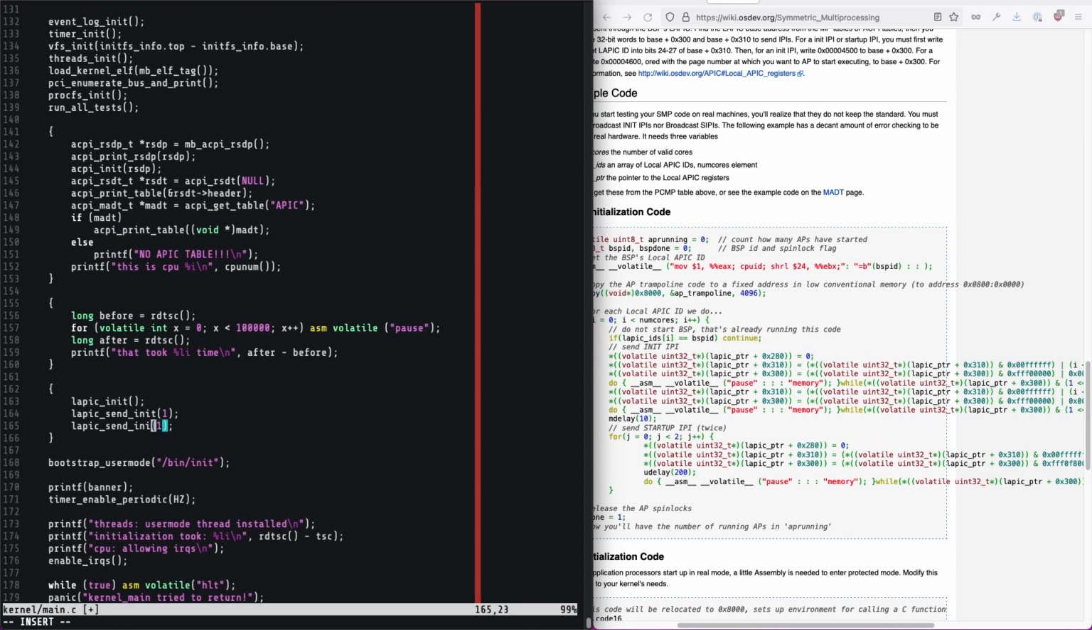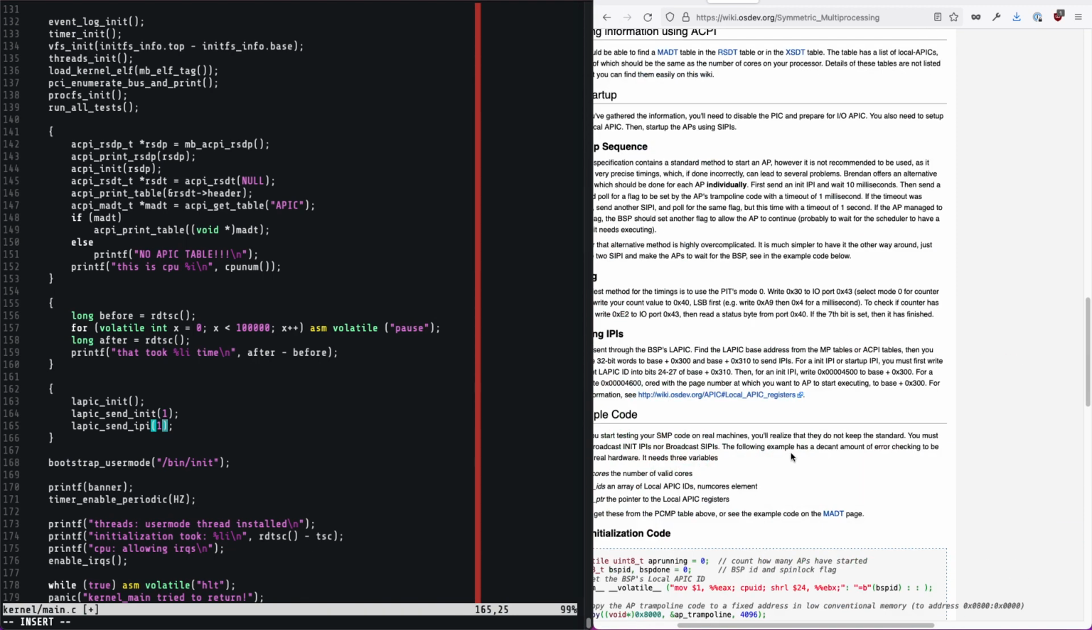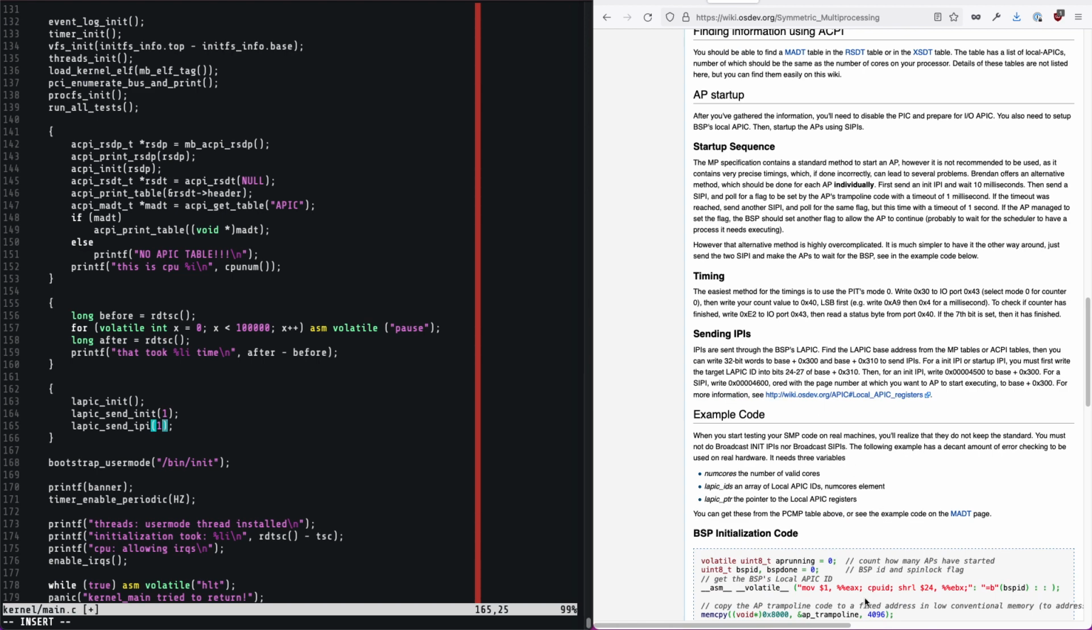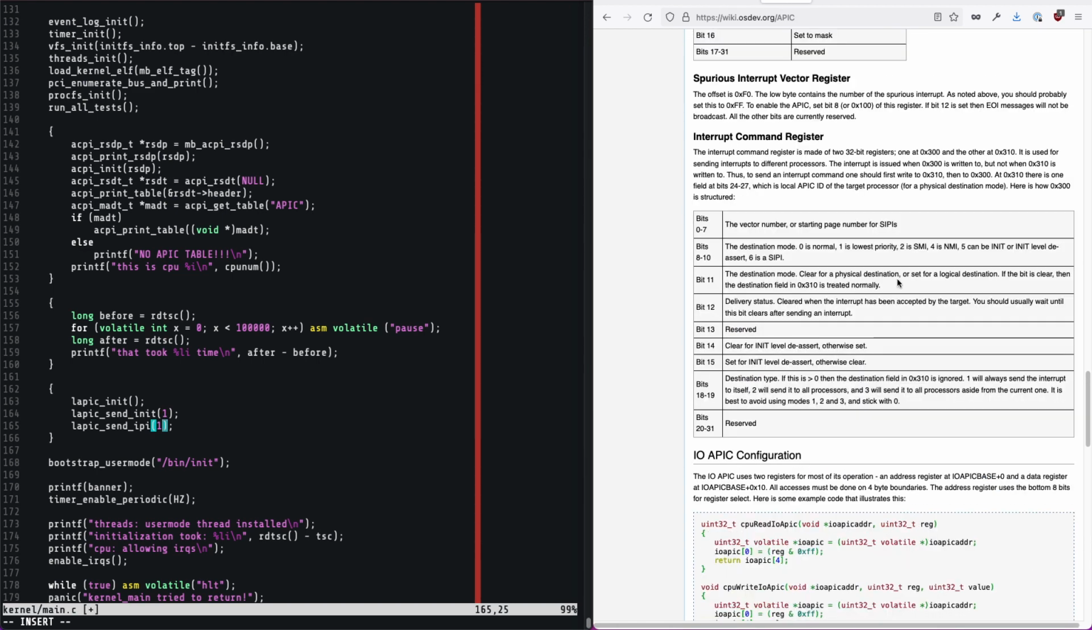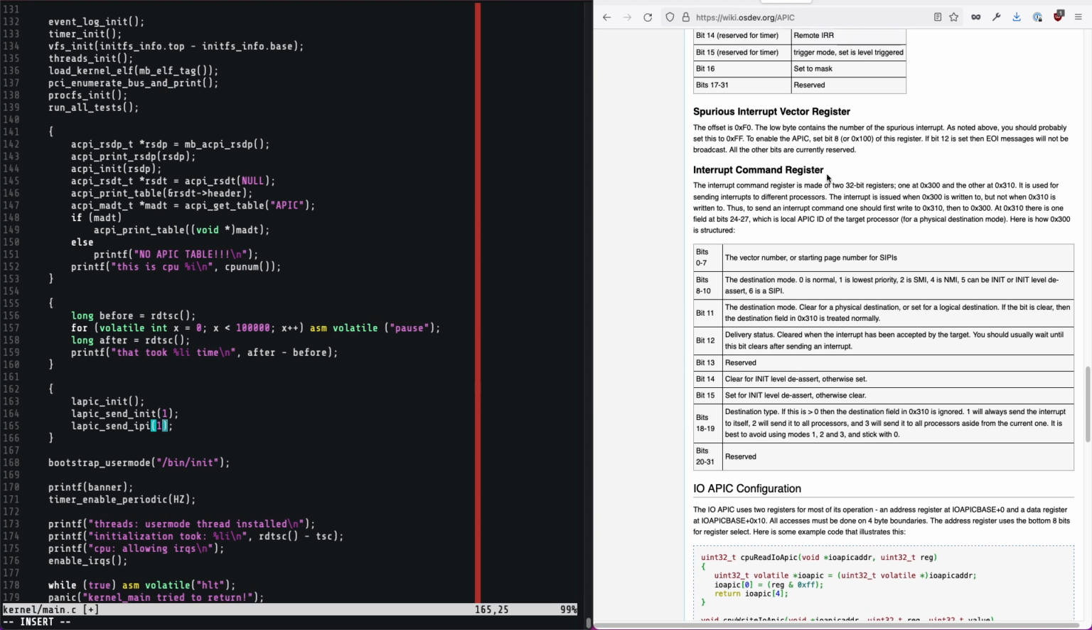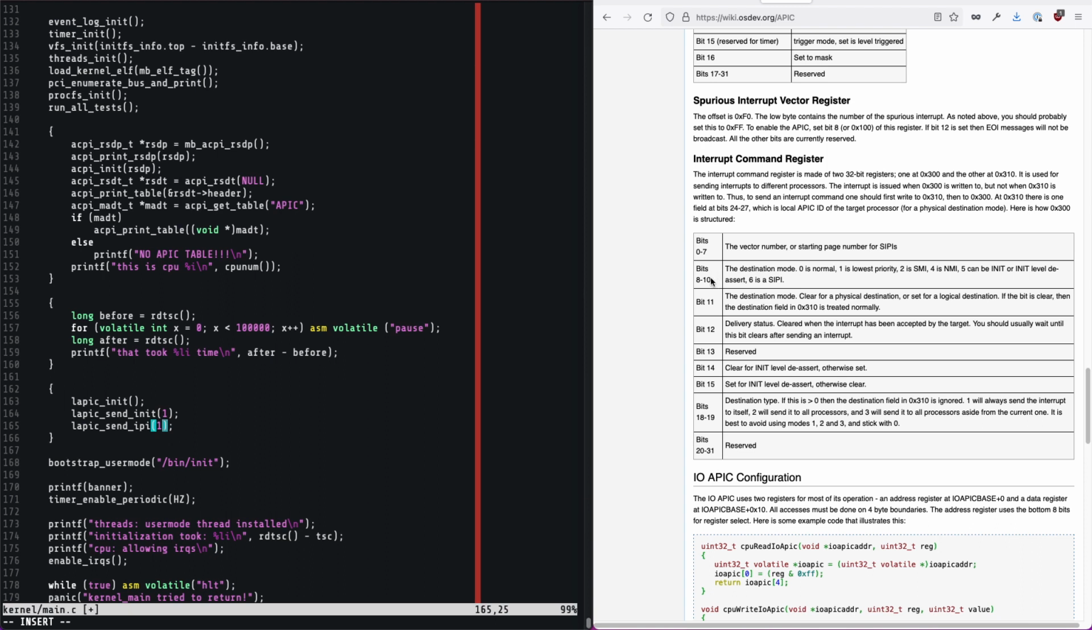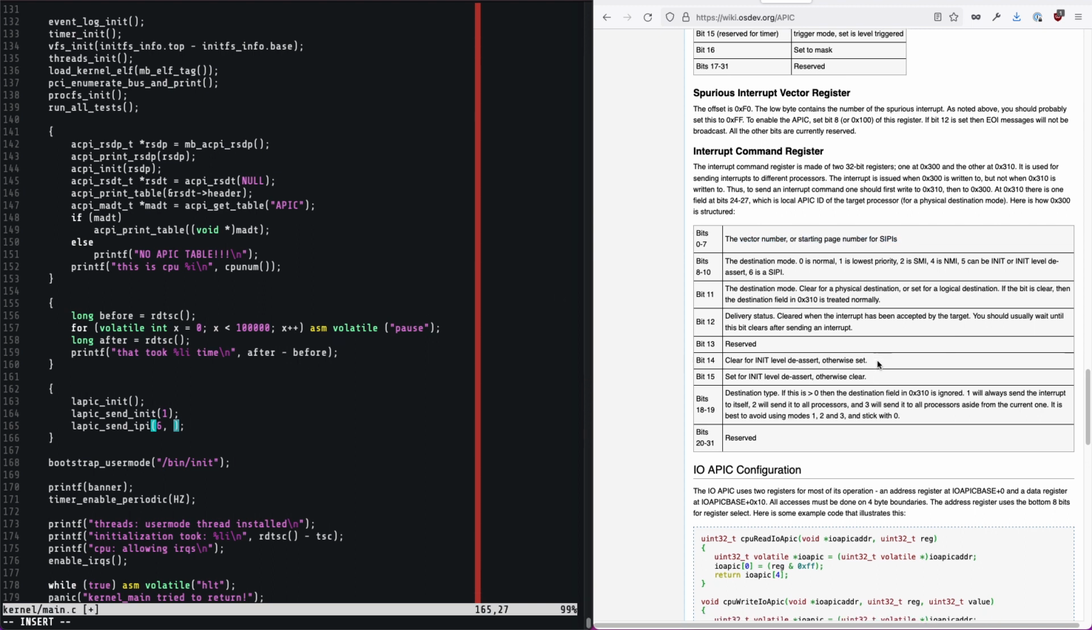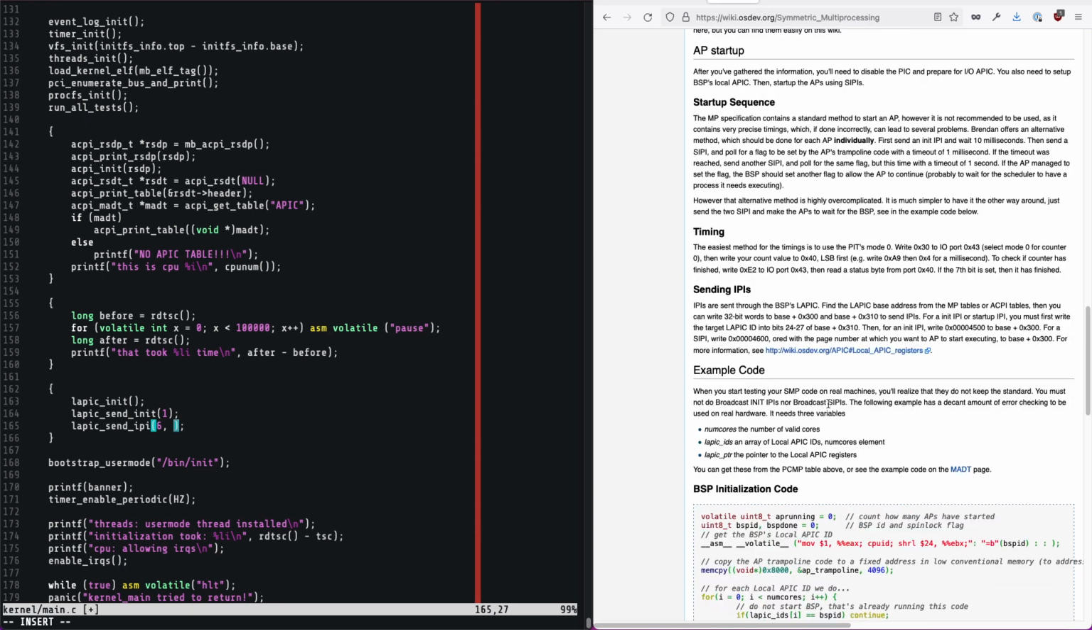So what's a startup IPI? We had this in the APIC page. A startup IPI is bits 8 to 10, which is the type, is a 6. So 6. Vector is something I don't understand right now. The starting page. We'll need to figure out what is going on here.